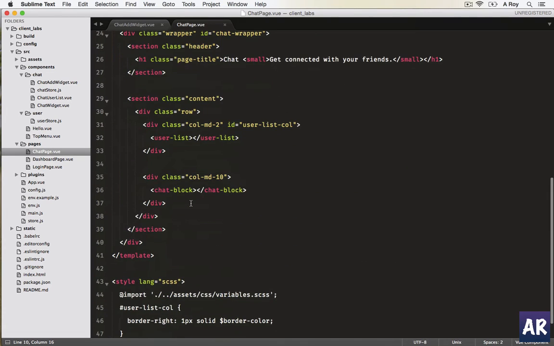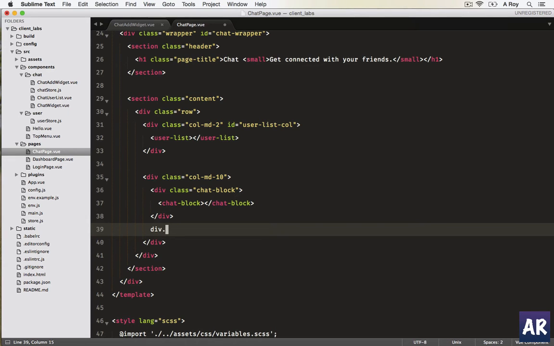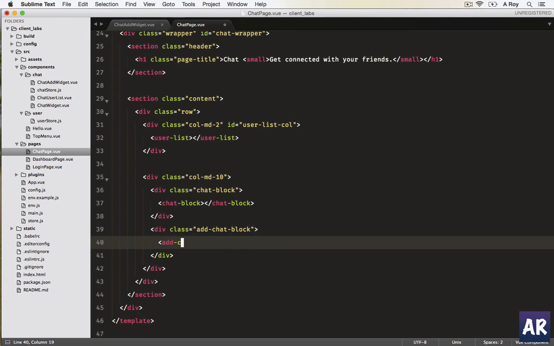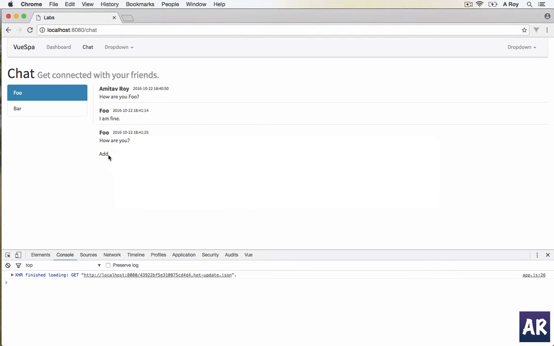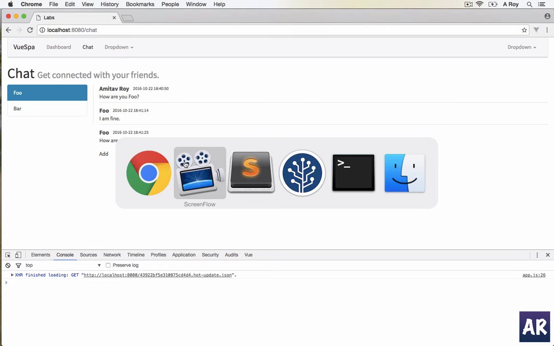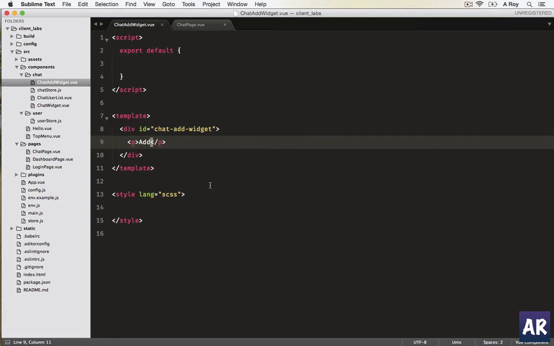Fine, this is okay. What we need to do is have that component render here, but I'll add a few style classes as well, because I know that the positioning of the add widget will have to be right at the bottom of the screen. So remove this, it will be inside a class called chat block, and the second one will be add chat block. Okay, so let's get back to our browser. Yes, we can see this, which means our component is rendering.